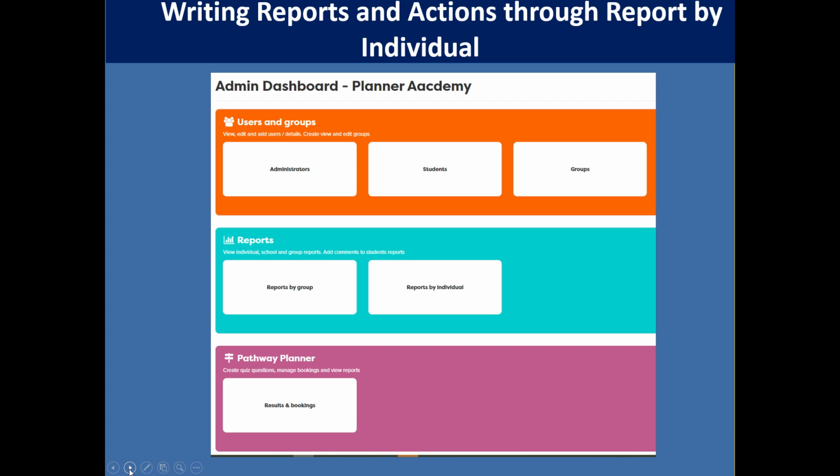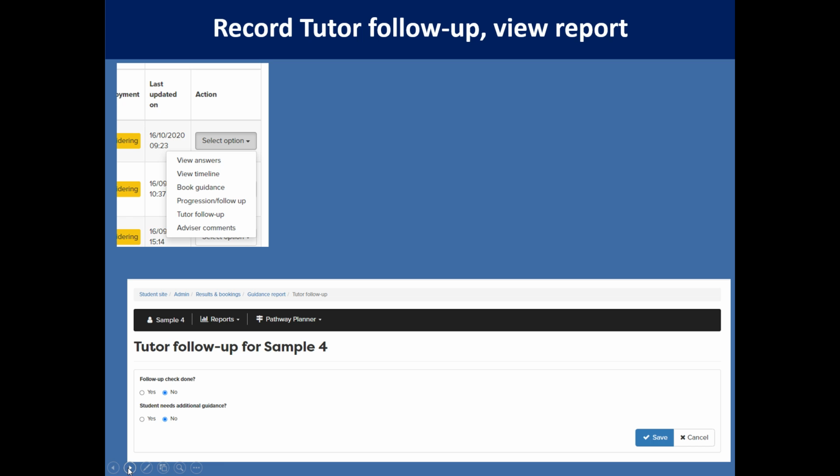There's another way to get to the report writing too, which is where you go reports by individuals. You can see on previous reports, see their full report and add your comments that way as well. When the tutors come to follow up, they just click here and they can put in, yes, I've done it. Yes or no, this student needs additional guidance.